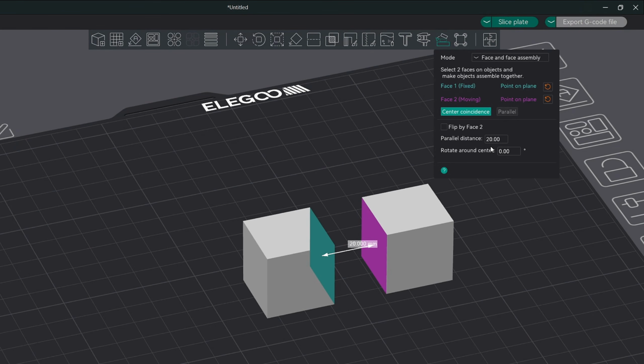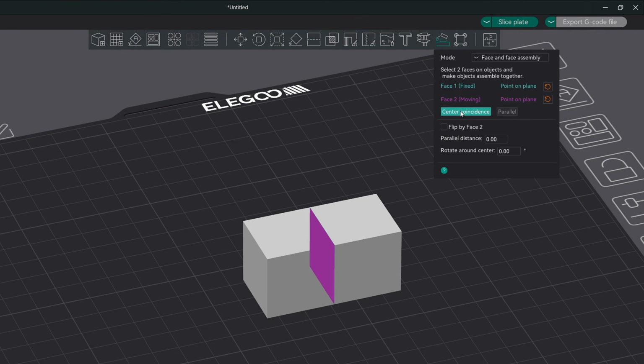Now to assemble the two parts, just click on the Center Coincidence button. Now your two models are assembled together. Let me undo that so that we can see how the point-to-point works.